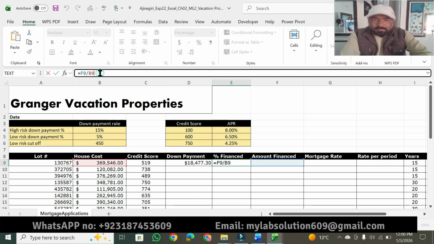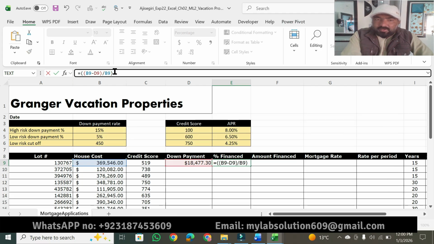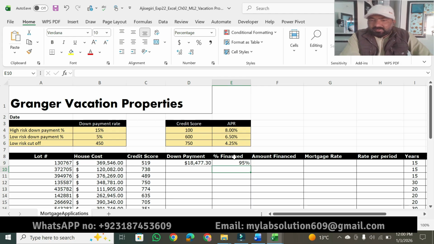Okay, there is some problem in the formula. We have to update that formula in this way: we have to subtract B9 minus D9. You may see the percent finance is amount finance divided by purchase price, so that's why we have to use this formula. Then simply press enter and we get the result.